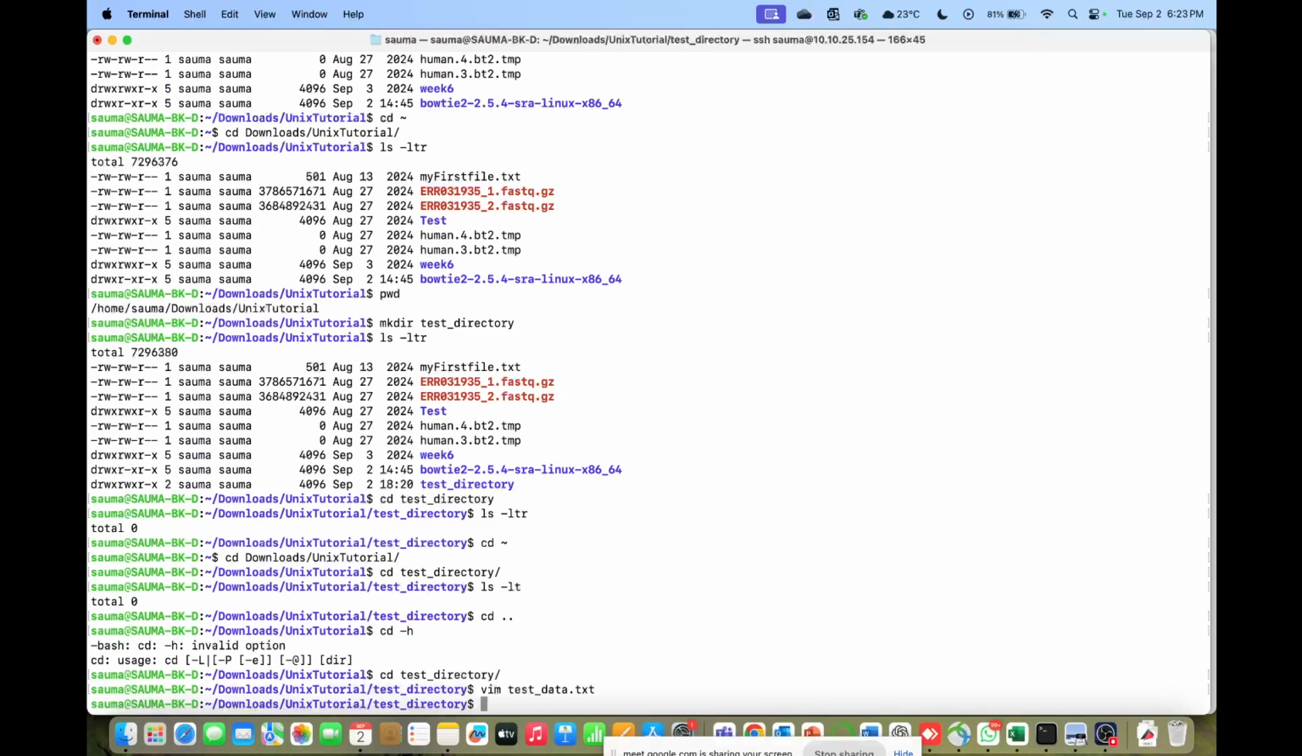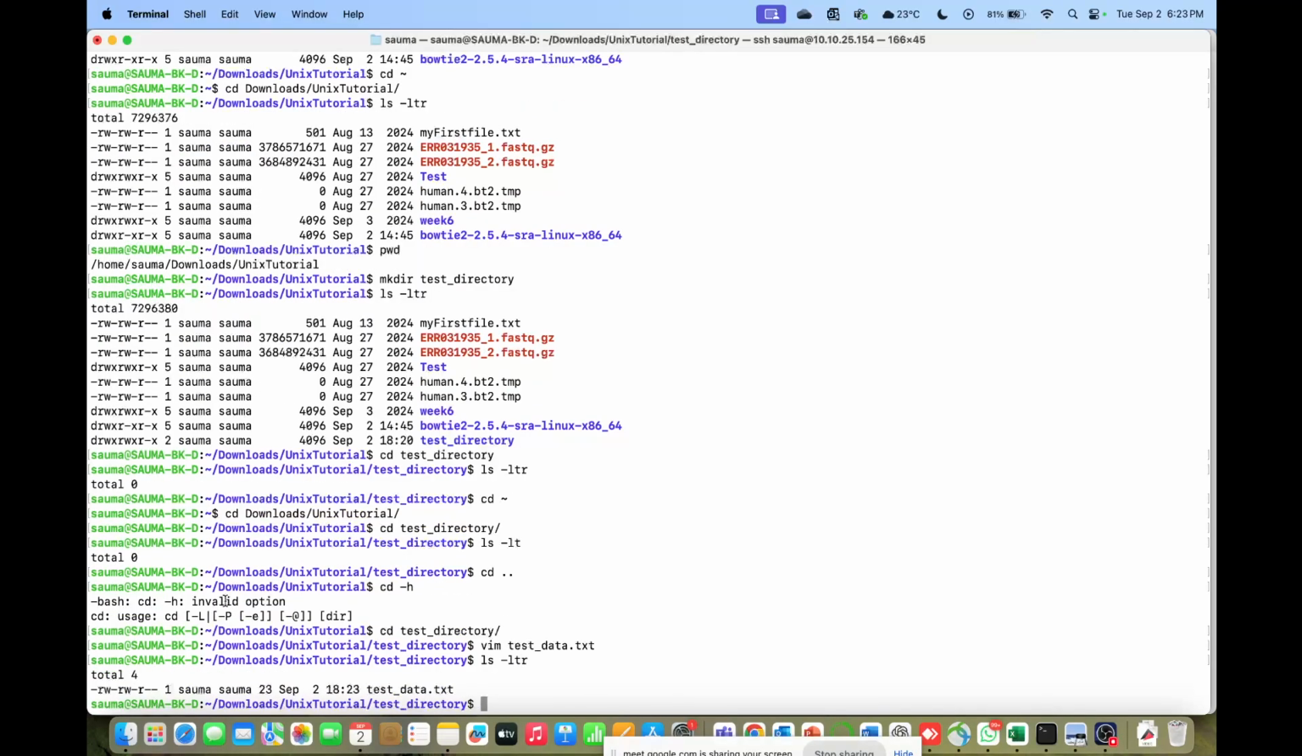It got saved. Now let's check if this is present. Yeah, so it tells you that this is the data. This has been created today and at this particular time, and this is the number of bytes of the file here.